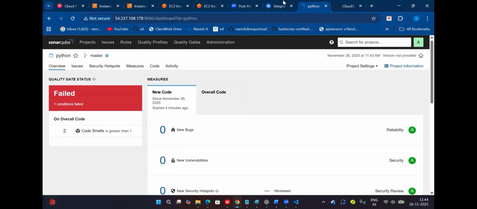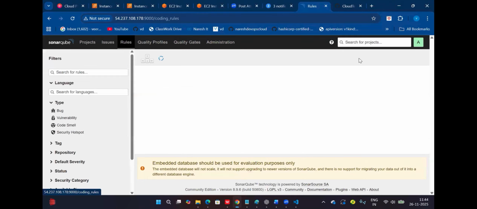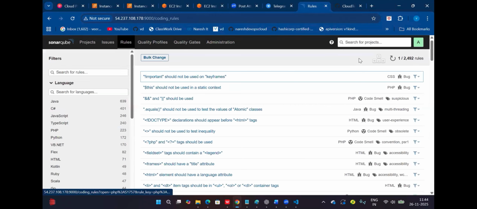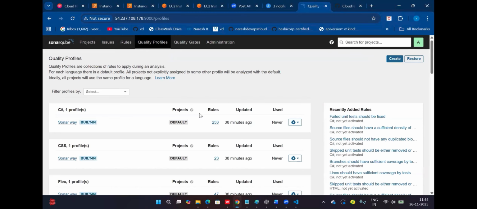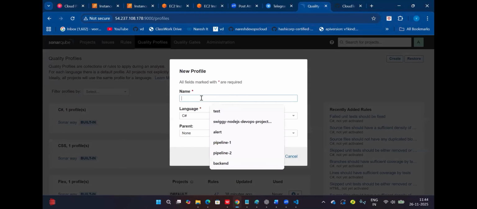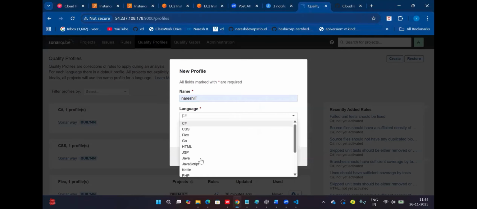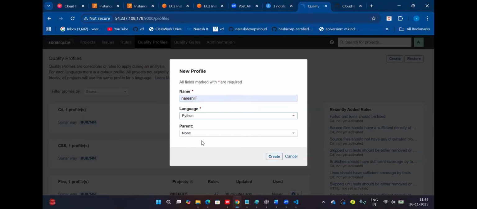Okay. So one more time, I'll show you here how to create rules and all. So here, click on the profile, create a profile. You can give any name here. And programming language, you can select whatever you want. Here, select none, create.